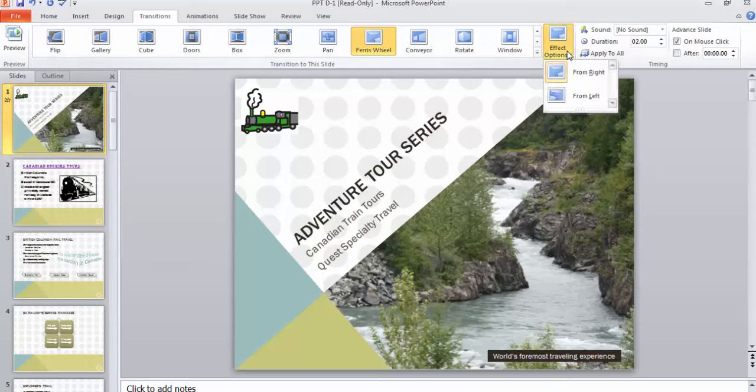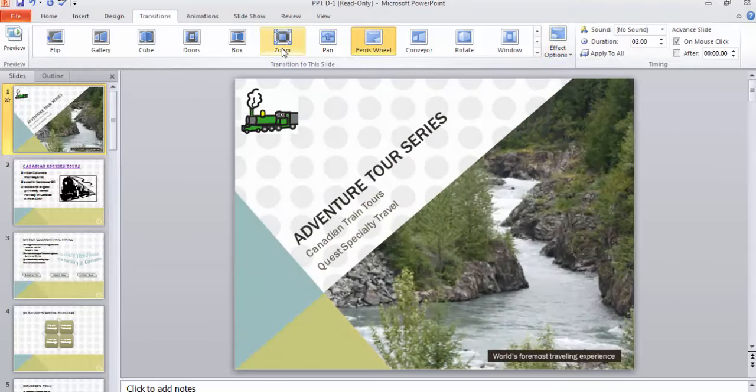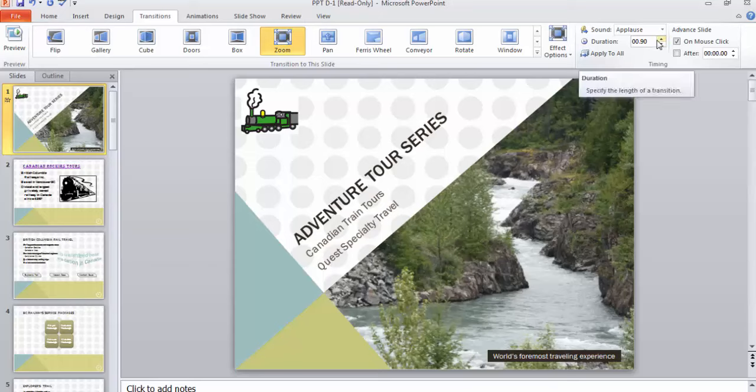And if I select the effect options, I can get the entry from the right or from the left. If I select this zoom, there's effect options here. I can zoom it in, or I can zoom it out or in. Either way, whatever you want. Now, I also can add sound to my transition. I'm going to leave it on the applause there. How long is this transition going to take? That was 9 seconds. If I want it to come in faster, I'm going to go over here to the preview on the far left.